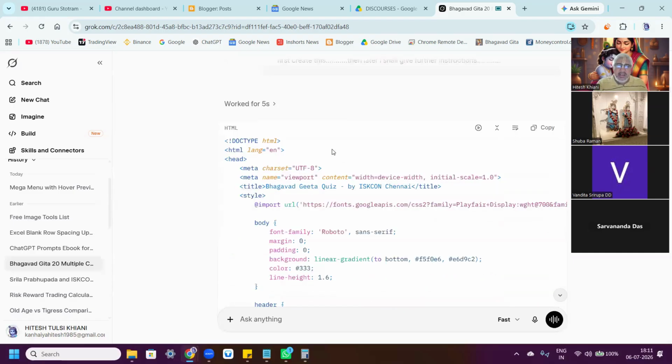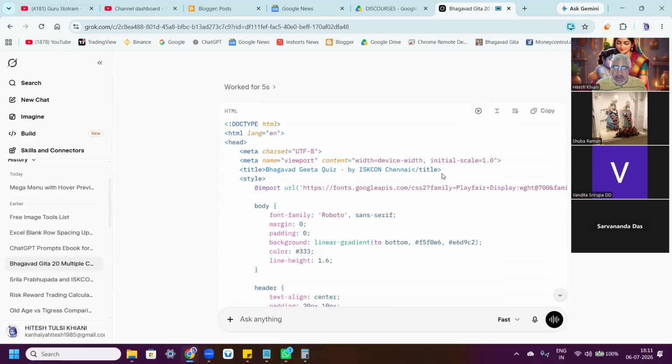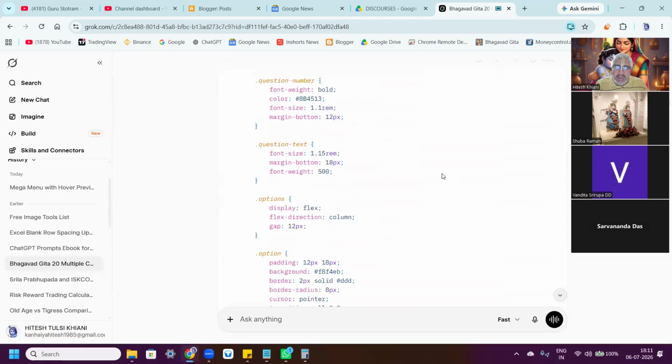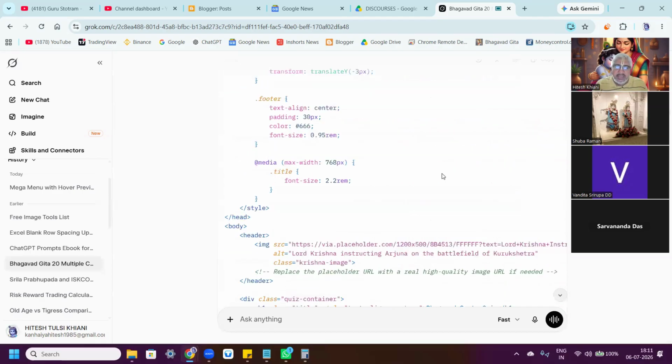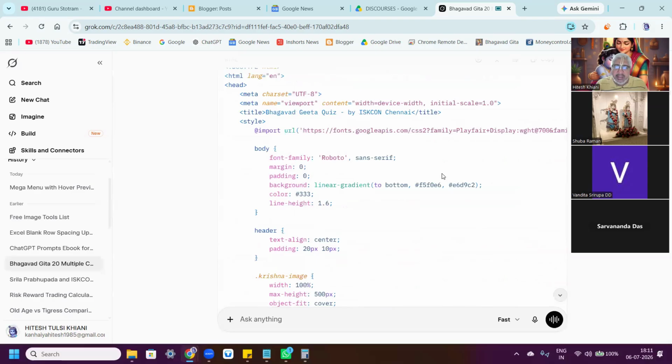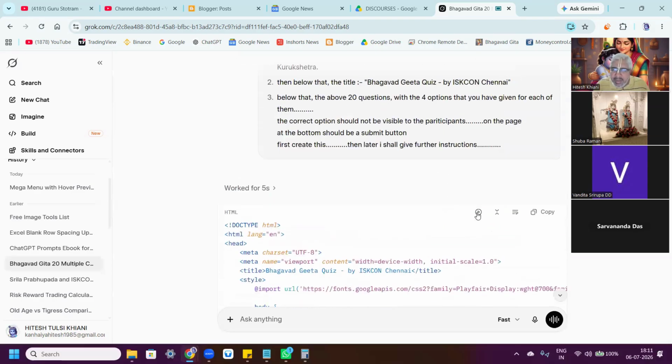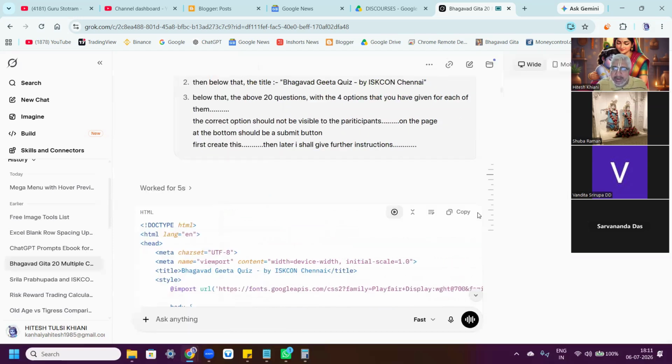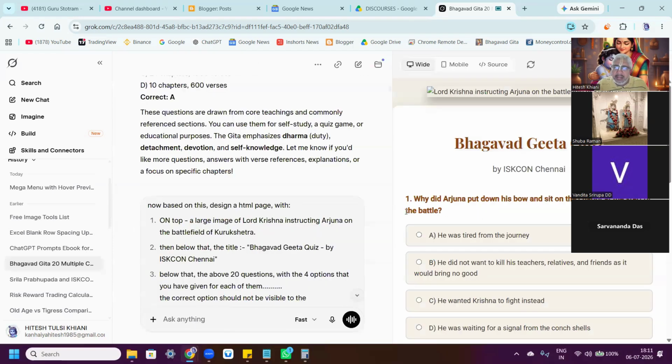Within a few seconds, it gave this HTML code. We don't need to understand the code. We just need to know that this is the code running behind the HTML page. When we click here on play, this is the preview, and we can see how it looks. So I'm clicking on it, and this is how the quiz looks.